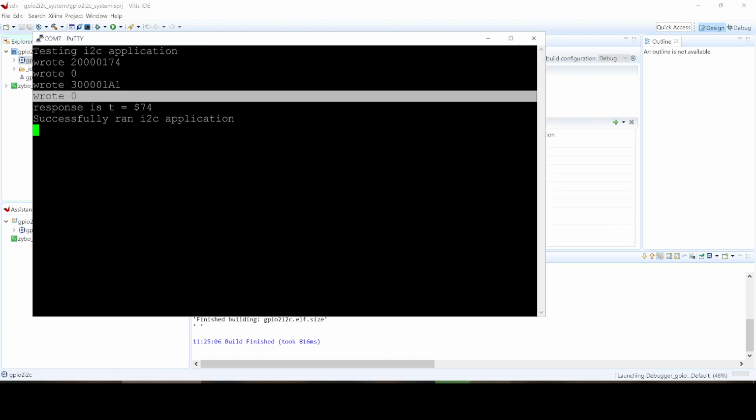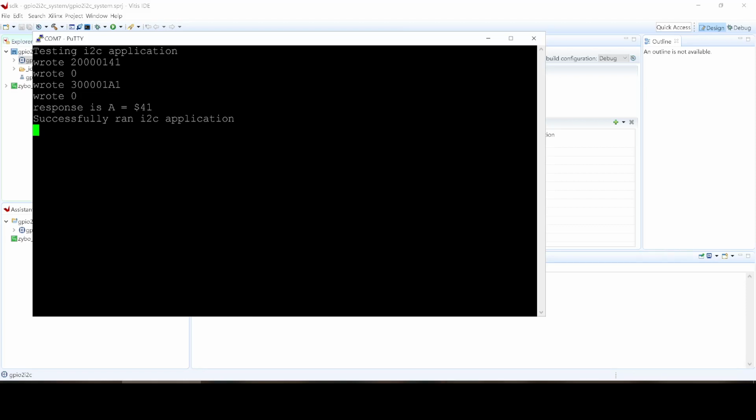So here was a screen that we were looking at a minute ago, and now I sent the command to write a 41. Then I told it to read, and the response I got back was A, 41. So there you go. I've now shown you that all the work I put into getting this to work actually does work. Now let's look at what I did in order to make all this happen.